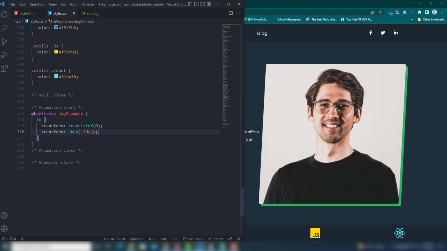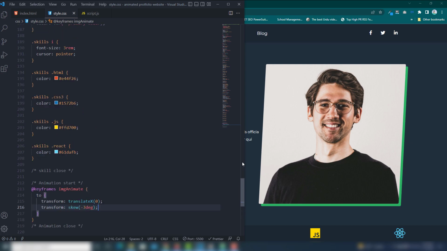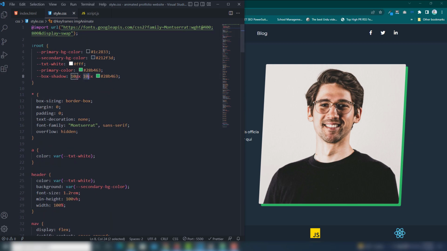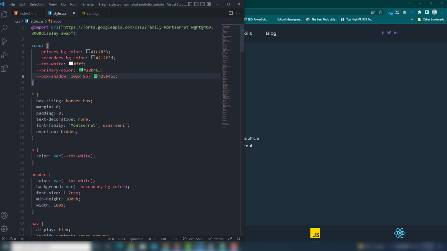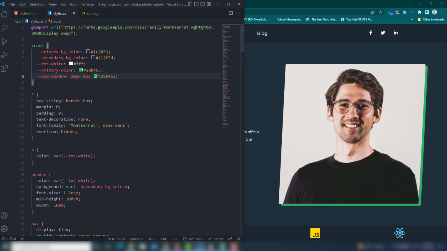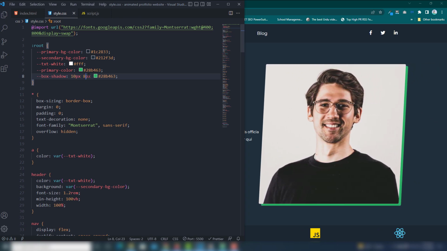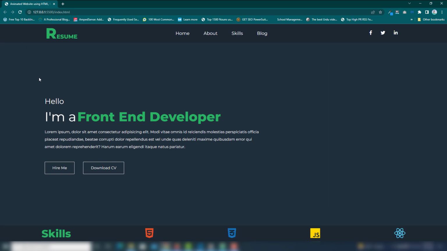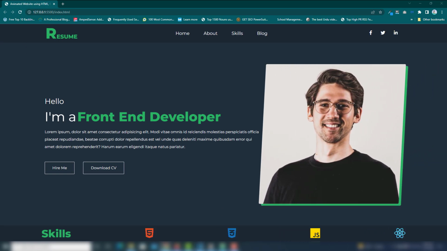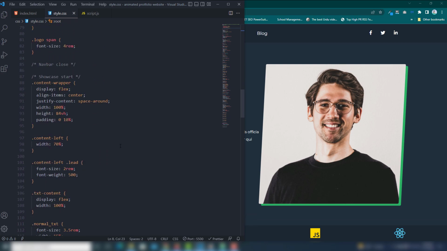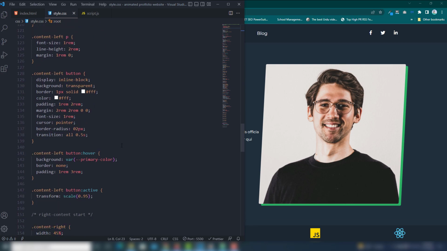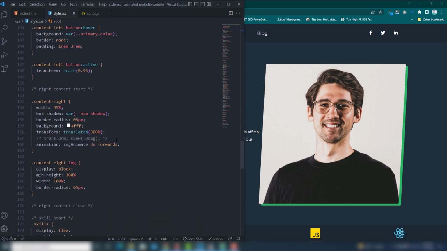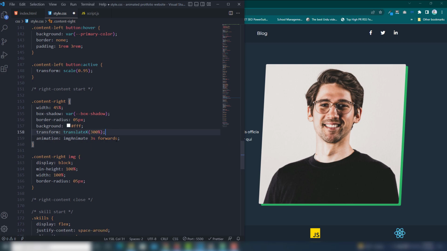Right, very simple animation. And also I'm going to change the box shadow to 10 and 4 pixels. So that's it, guys, for image animation. If you want to increase or decrease the size, you can do that.